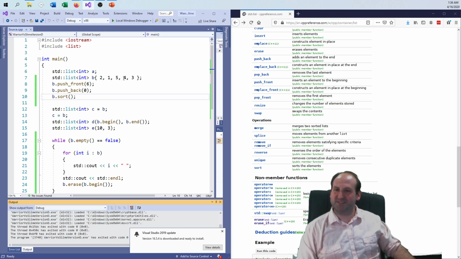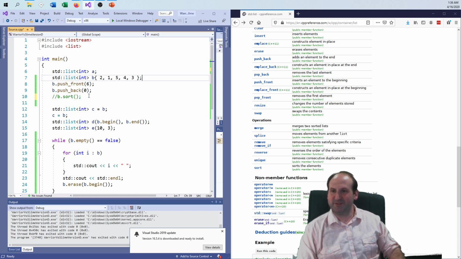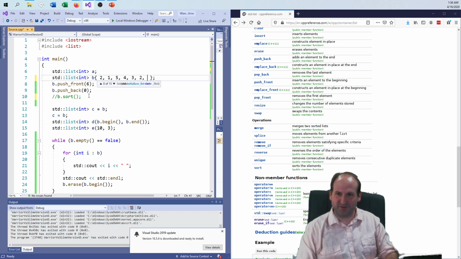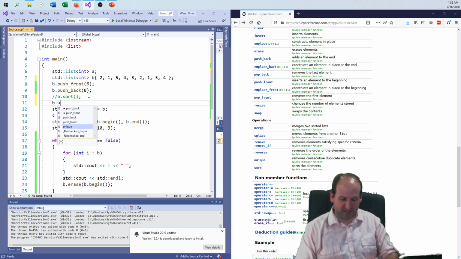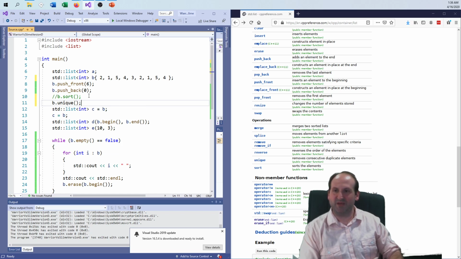So just when it comes to this, what about uniqueness? What if I don't sort? Let me change this. Let me add a little bit. Add a 2 and a 1 and a 5 and a 4. And what if I do a b.unique and run this code?